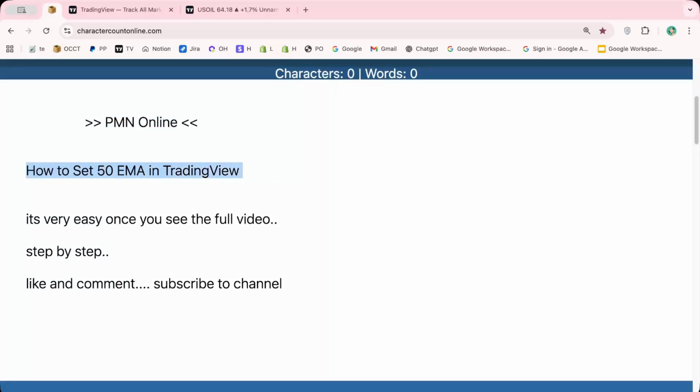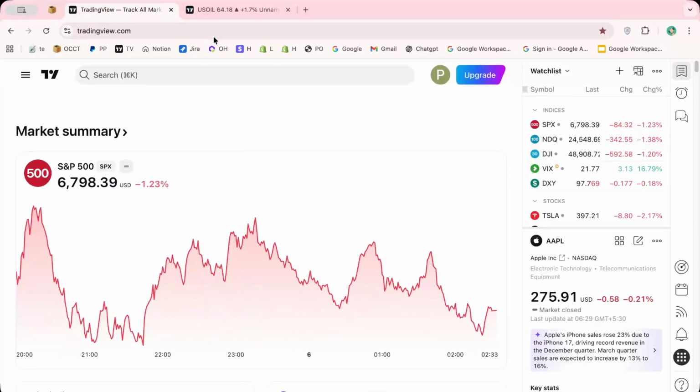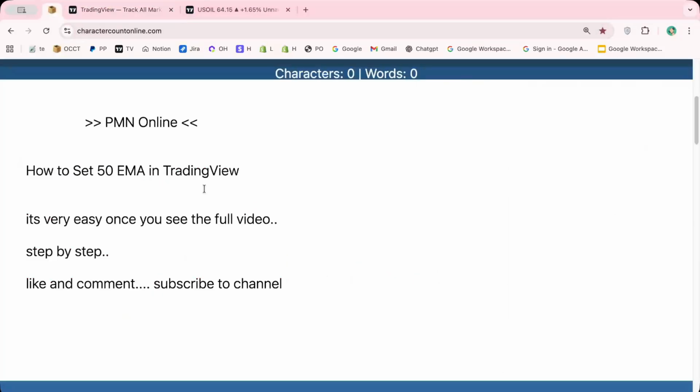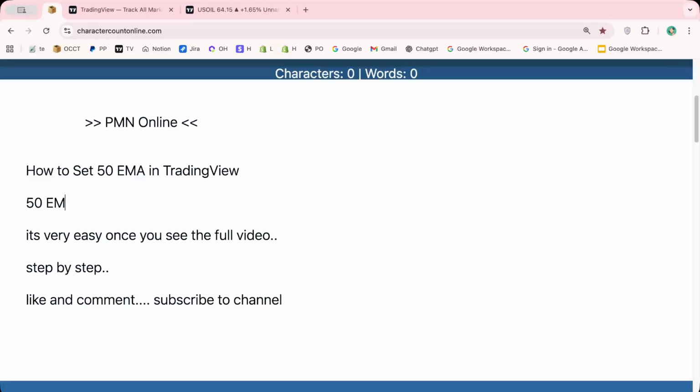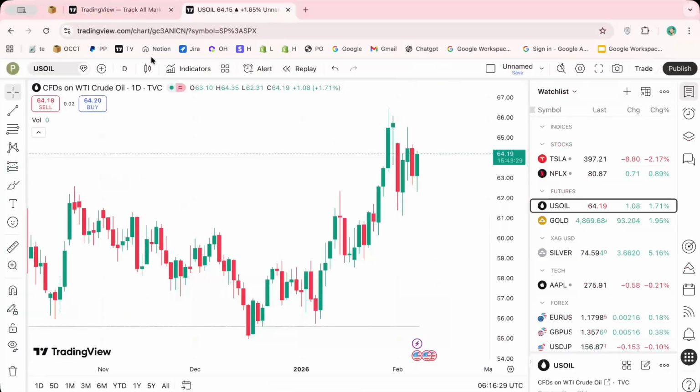In this tutorial, we will learn how to set 50 EMA in TradingView. Setting up the 50 EMA, or Exponential Moving Average, in TradingView is essential for both new traders and those looking to refine their chart setups. This guide will walk you through each step, ensuring you create a clear and functional chart to aid your trading decisions. Let's dive right in.